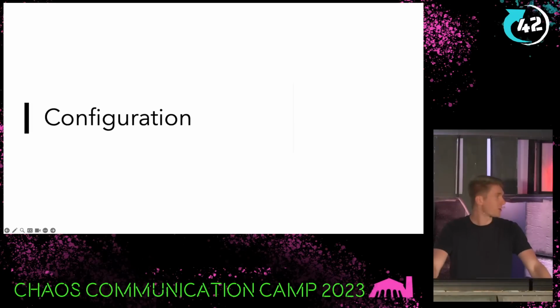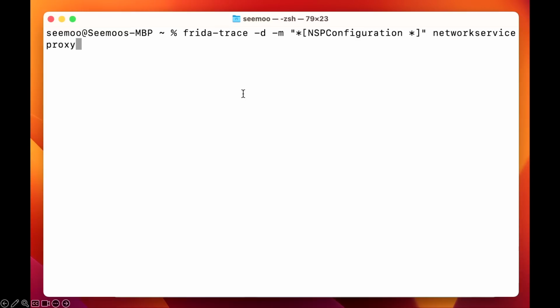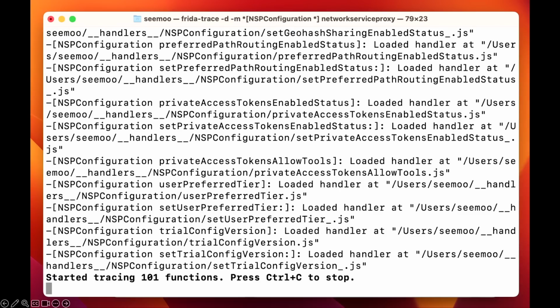Now, as we have already opened it, we can look into the configuration, which is part of this NSP configuration class. It fully controls the behavior of private relay, which we see now. It also contains a very privacy-critical part, so we are going to explore it together. First, again, we use a Frida tool, now frida-trace, on the NSP configuration class with a star, so it catches all function calls to that class object. Now we are tracing 101 functions, all of that NSP configuration class.